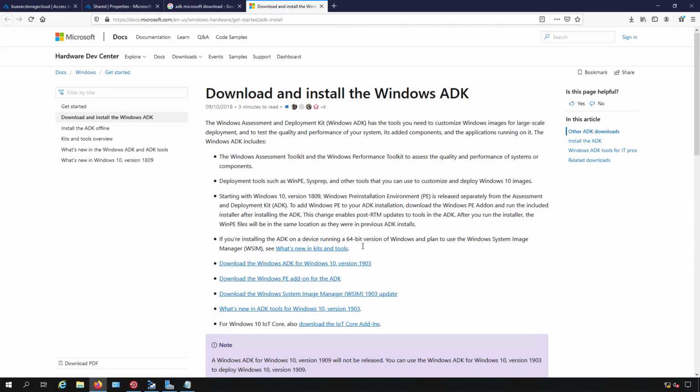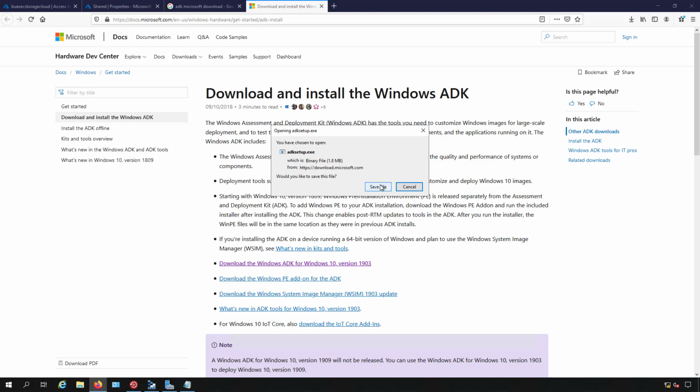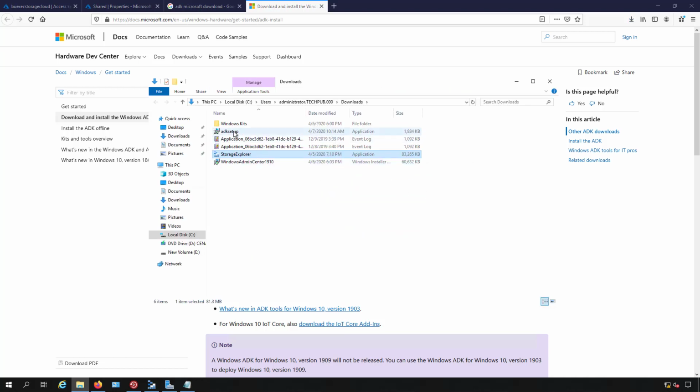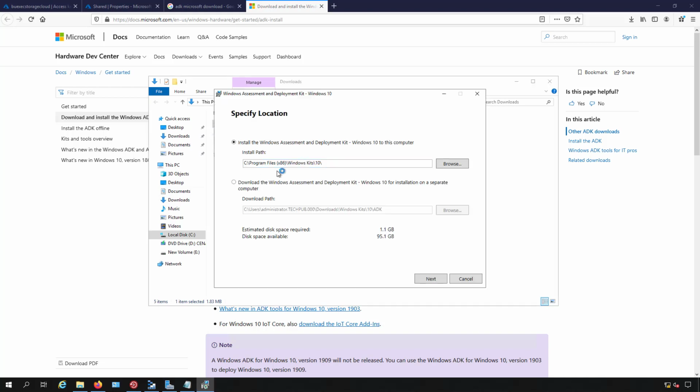So what we want is to download the ADK for Windows 10. Now, in this case, it's version 1903, and I'm on Windows Server 2019. But we still use the Windows 10 version 1903. And I'll save the file. And once it's downloaded, we should see ADK Setup in our downloads or wherever it is that you download your files. So as I double click on that, I can choose a couple different things.